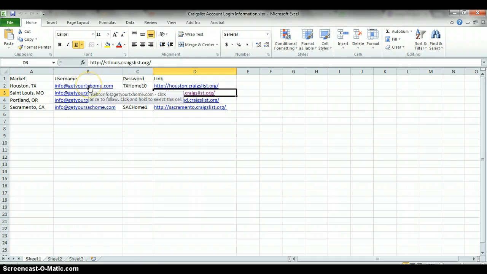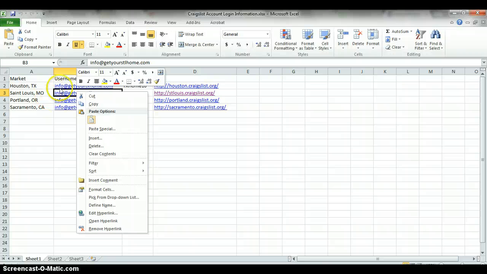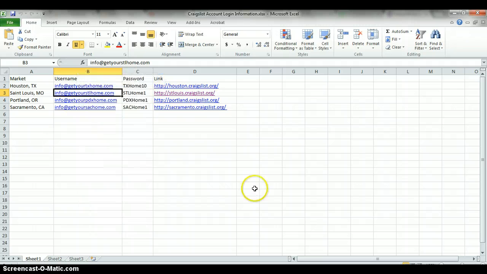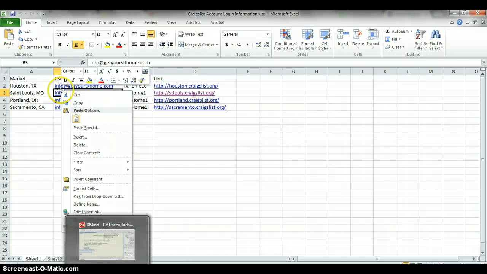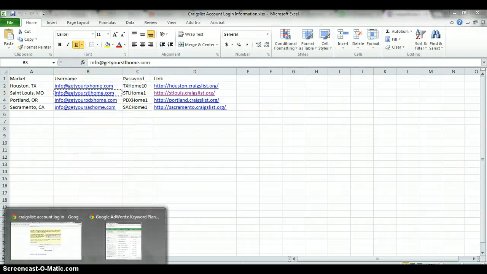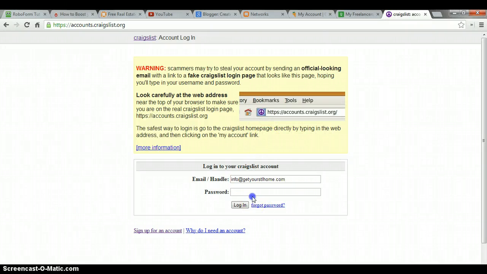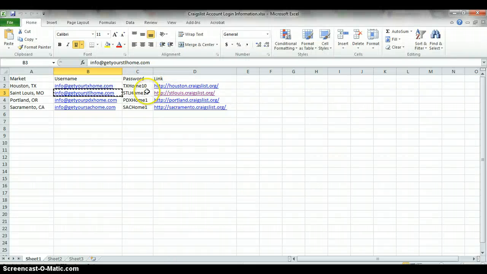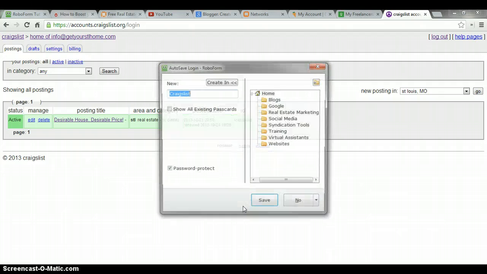Simply come back here. You'll have to excuse me, my computer's acting up a little. You're going to want to go to here, copy, paste that information here, and then back to the password, which is copy it back over here, paste the information, and you will log in to your Craigslist account.